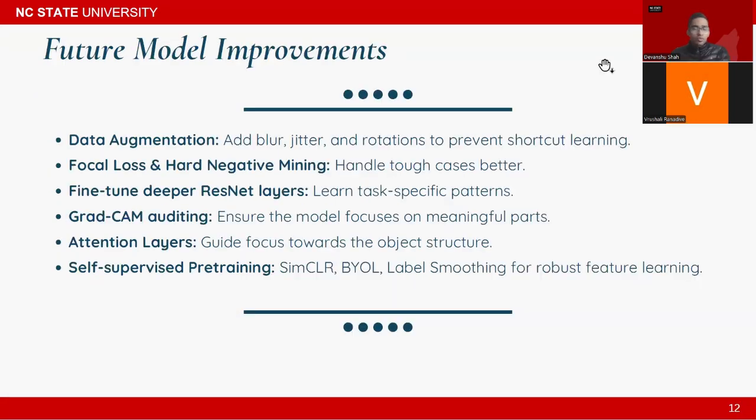The following can be the future model improvements. Data augmentation techniques such as adding blur, jitter, and rotations can prevent shortcut learning. Focal loss and hard negative mining can be used to handle tough class cases better. Fine-tuning deeper ResNet layers can help learn task-specific patterns. Grad-CAM auditing can be done to ensure the model focuses more on the meaningful parts. Attention layers can be added to guide focus towards the object structure, and self-supervised pre-training such as SimCLR, BYOL, and label smoothing should be added for robust feature learning.